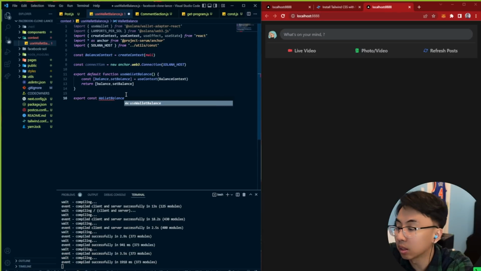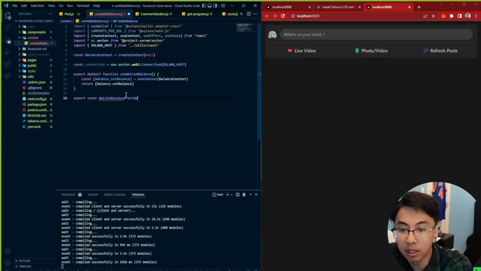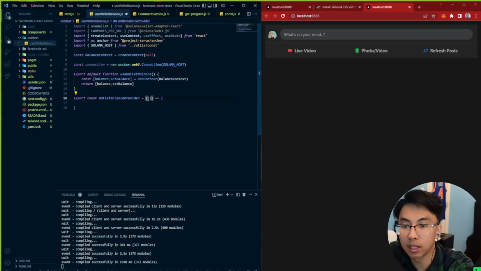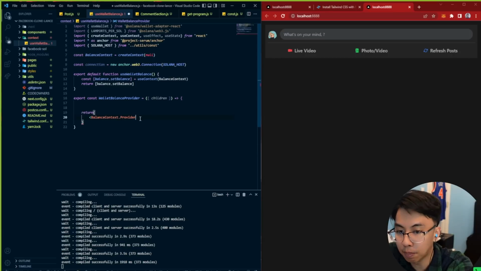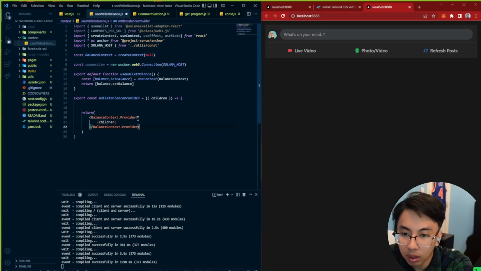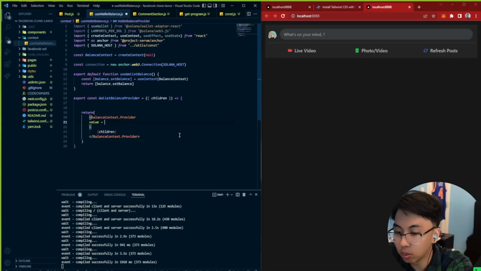I'm going to say const wallet balance provider, which is an important part of the context. It's going to equal an arrow function, and inside the parentheses here, an object, and put in children. Cool. So that's the provider. Next thing you want to do is return the balance context provider, and in between it's actually going to take in children, and within the opening tag of the first provider, we're going to put value equals curly brackets and then square brackets.